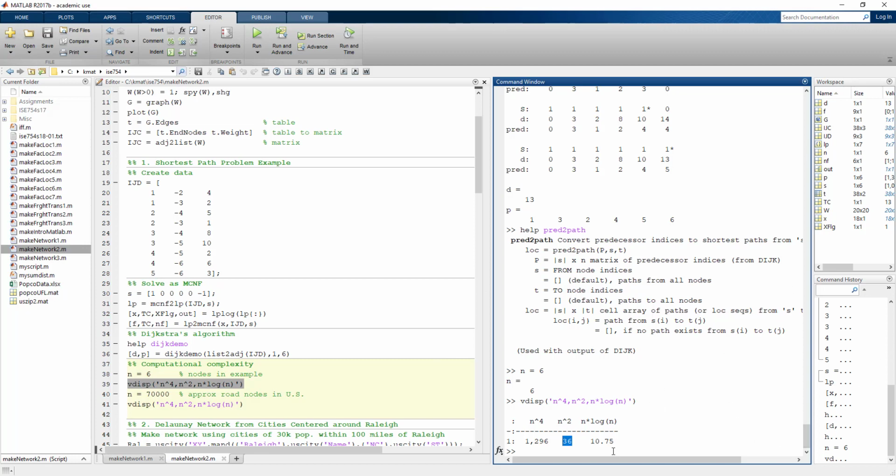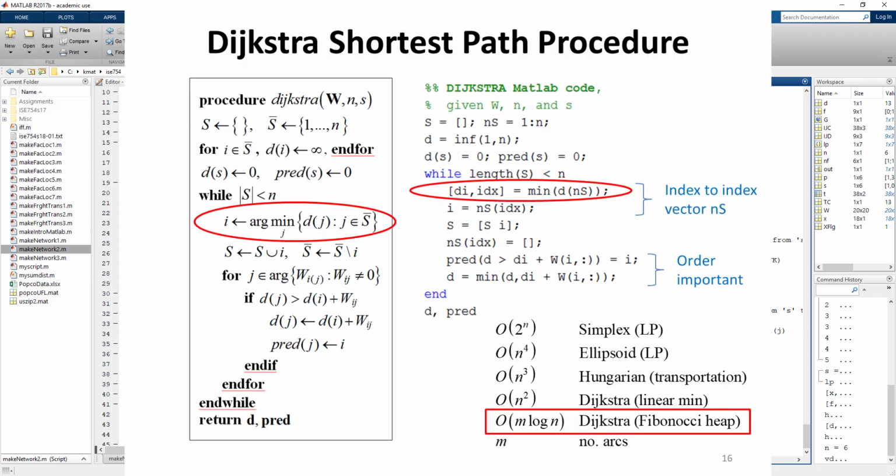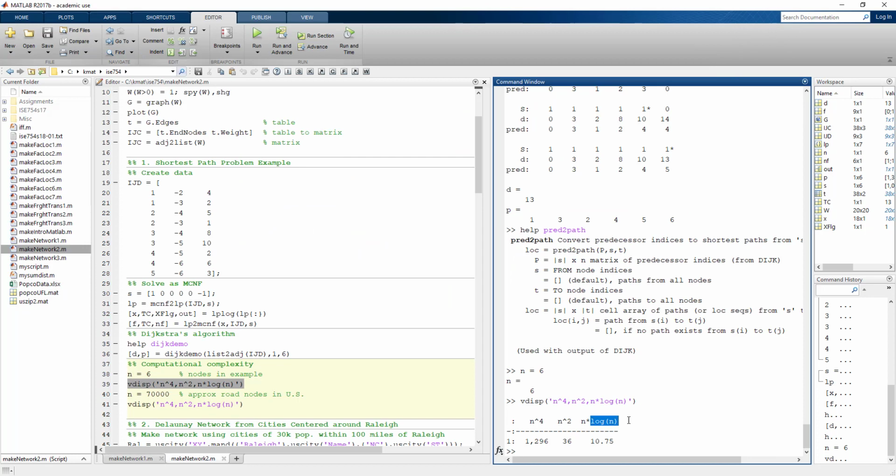There are more efficient procedures that use Fibonacci heaps, and the step that requires the Fibonacci heap is to select what is the minimum current unlabeled node to be included next in the procedure. And that one step naively is n. You basically have to look at all of the nodes, so it requires n complexity. By using a Fibonacci heap, you can reduce n to log n, and for large values of n, that's a big difference. In this example, for n equals 6, it's only 36 versus a 10.75.